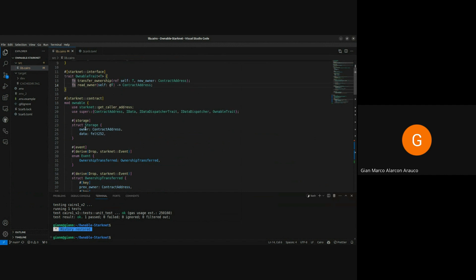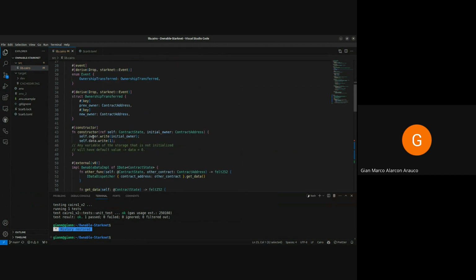Remember, our storage has the data, I mean, the fields for data and owner. In the new example, this owner field is going to be part of the component, and then we can call it here inside the storage. We're going to see that later. Every time we want to call the owner, we have to call the storage of the component, and then we call the owner. You're going to see the difference later on this part.